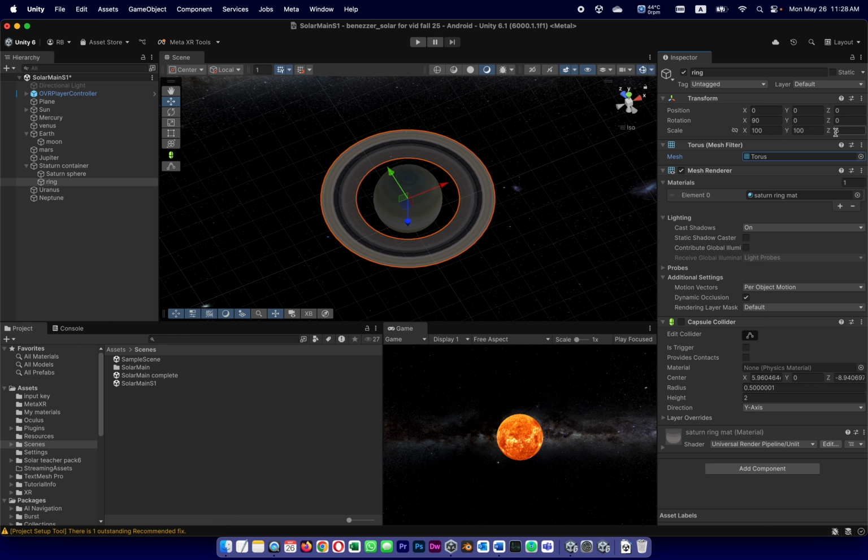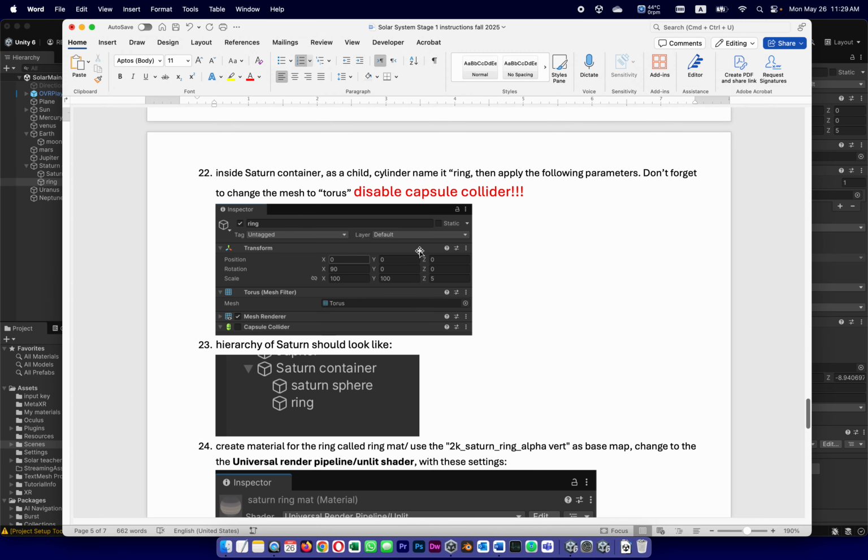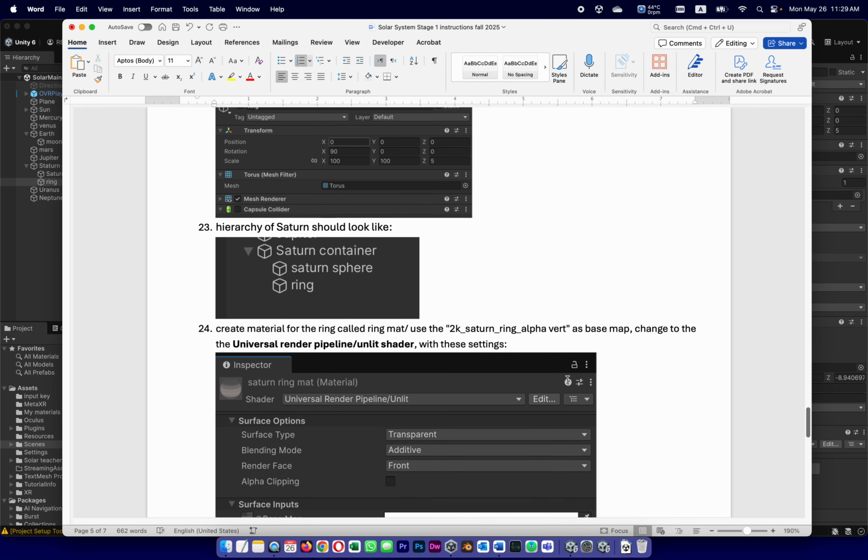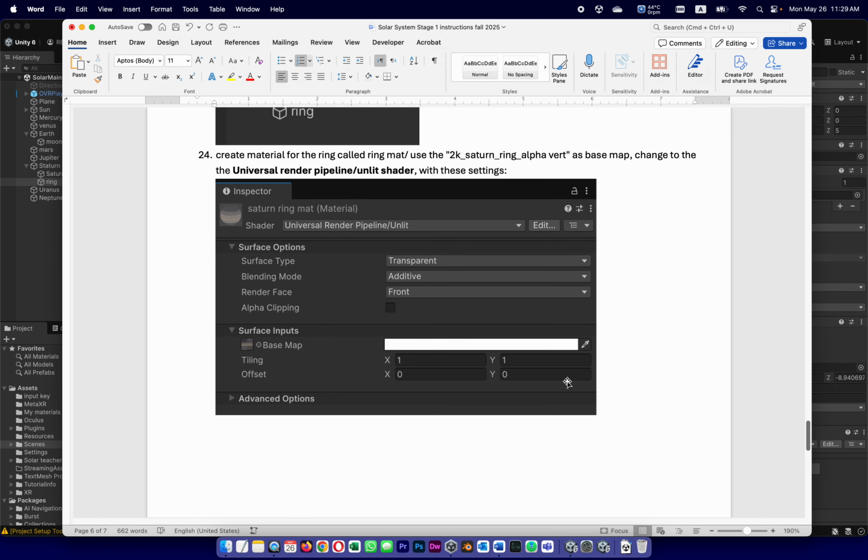But if I left it like that, it would stand upright. We needed it to lay down, so this is why the rotation is 90. It shows you all the parameters in the screenshot. And it also shows you what the hierarchy should look like. Then the other thing that's different about the ring is the material we're going to create for it.